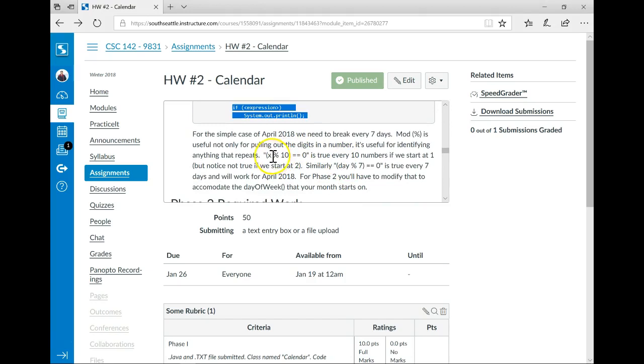The function mod is excellent for this. We use it when we pull out digits from a decimal number, because x mod 10 is equal to 0 every 10 numbers, assuming we start from 1. So if we go 1, 2, 3, 4, 5, 6, 7, 8, 9, 10, then every 10 numbers you get 10, and x mod 10 is 0. That's not true if we started with 0, because then we actually have to go to 11 before we get x mod 10 equal to 0 every 10 numbers. Maybe that's confusing.